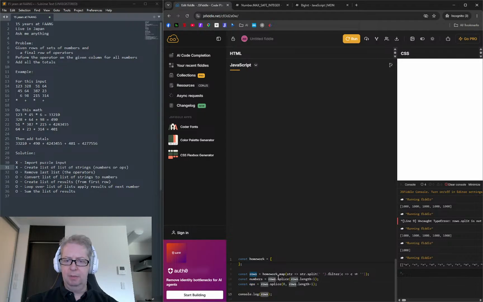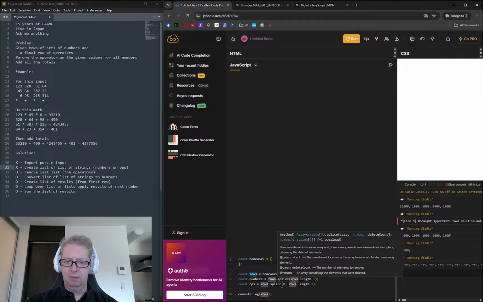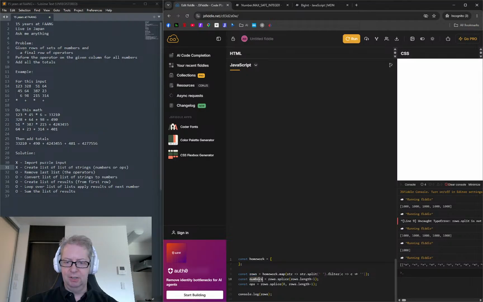Oh, wait. Is it because splice is modifying the original string? I just realized I didn't actually change. Okay, well, one second, let's recheck this. Okay. Oh, I had it right before. I was just printing out the wrong thing.